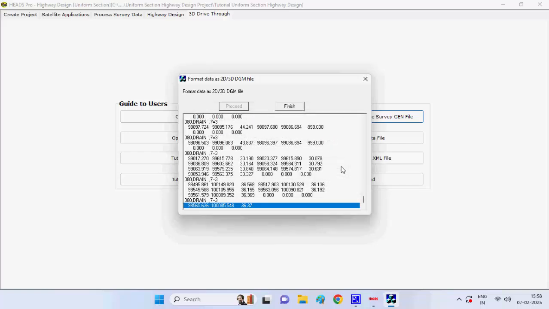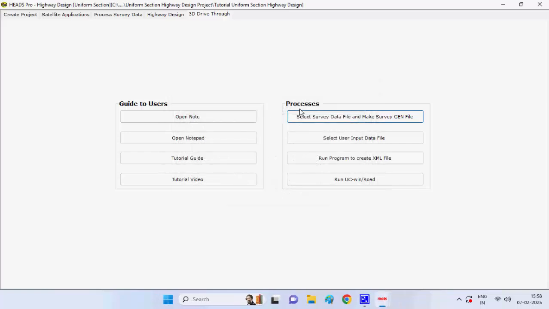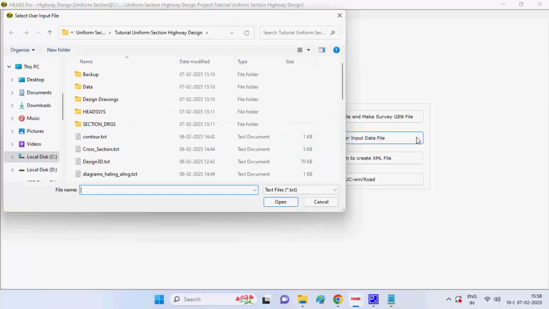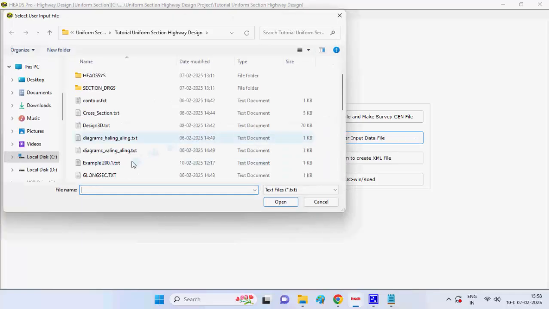Step 21. Click on button Select User Input Data File. Step 22. The selection box comes. Select the saved file example 200.1.txt from the project folder, or any location in the computer, where it was saved as mentioned in Step 14.